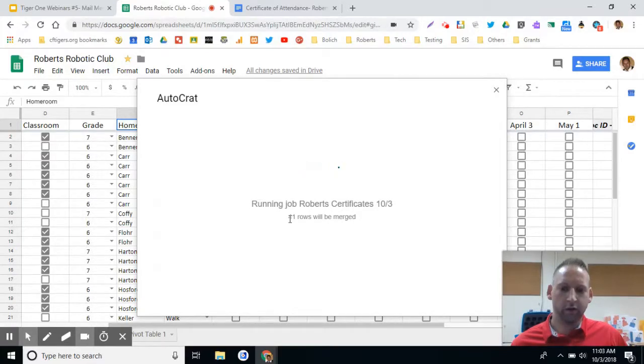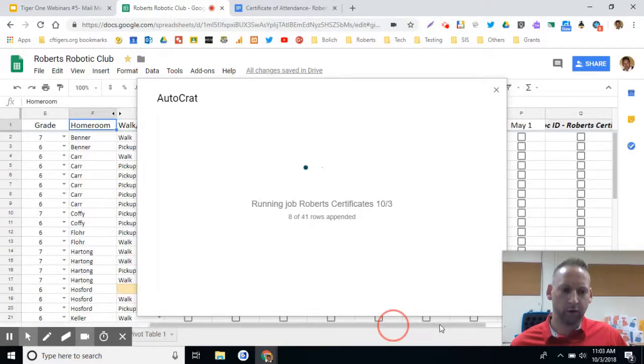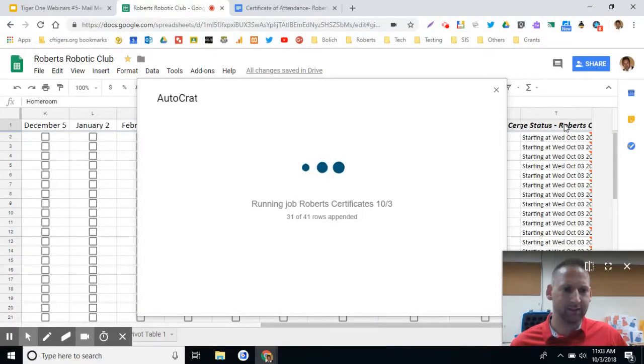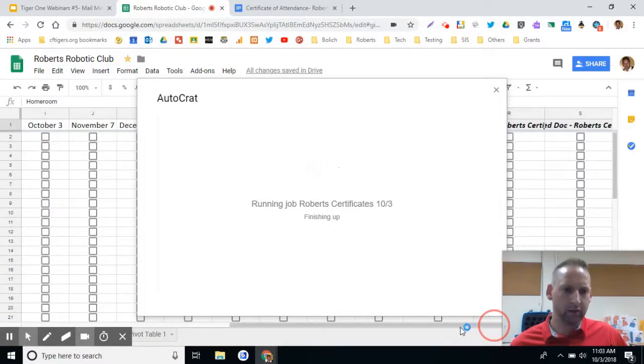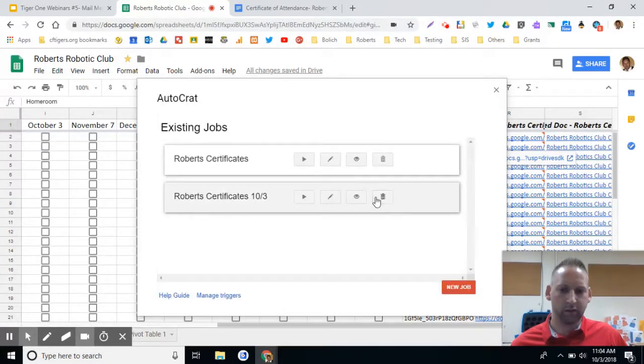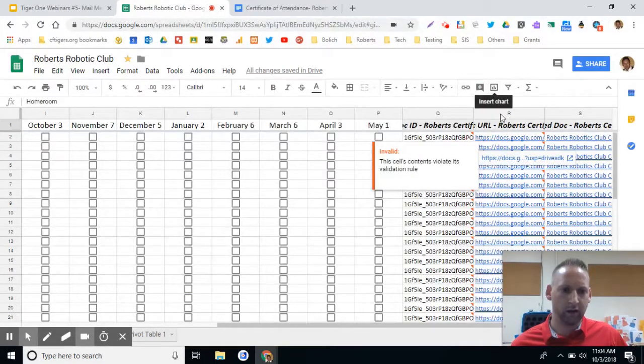So now I notice here it's found 41 rows that are going to be merged. And on the right, there's where it's adding those extra rows. And what it does is it kind of gives you a status. When it finishes, it'll have a link to the document. If they're separated or you did different documents, it would have 40 different links. Mine's just going to have one. It's all going to be the same. So there it is. It's all done, finished up. I'll let this finish, and when it's done, I can click the X.